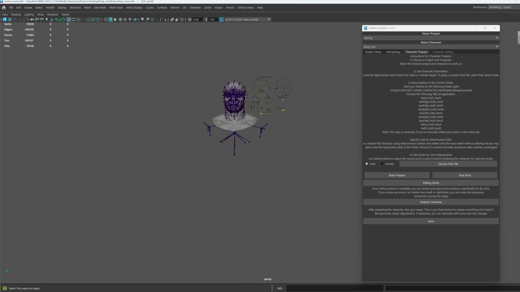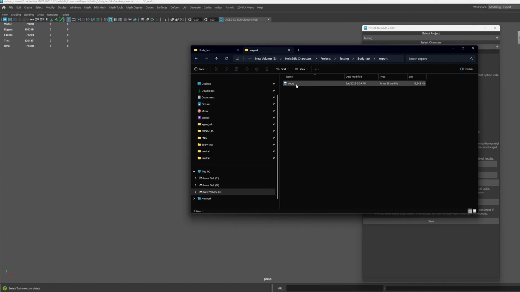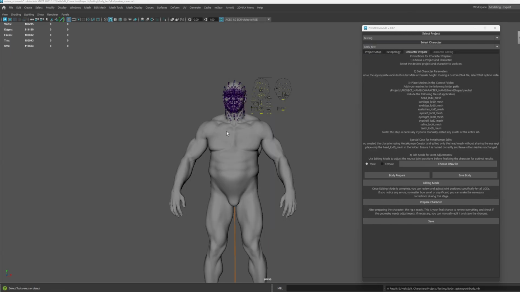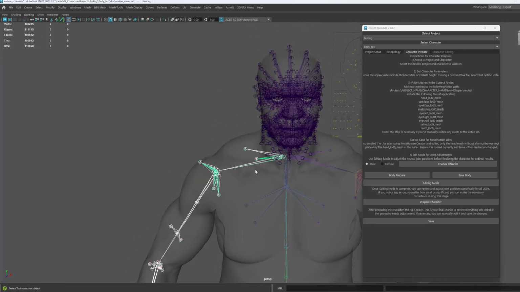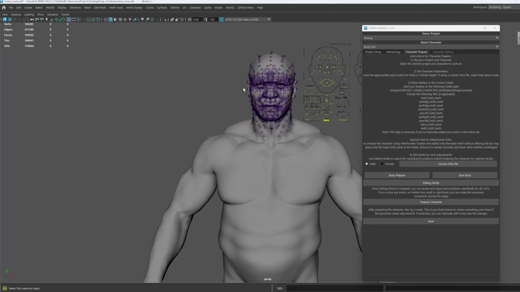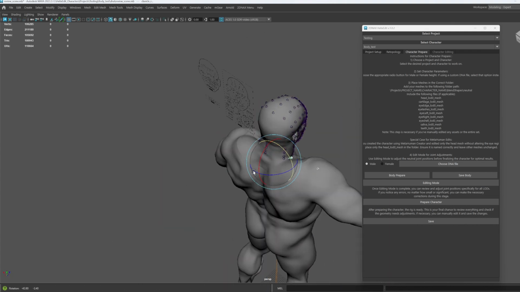Now, don't panic, you're only getting the head for now. This is exactly how it's supposed to go, I promise. If you're curious about how things are moving, feel free to import the body from the export folder you saved it to. Now that the body is in the scene, let's test how that neck seam is behaving.